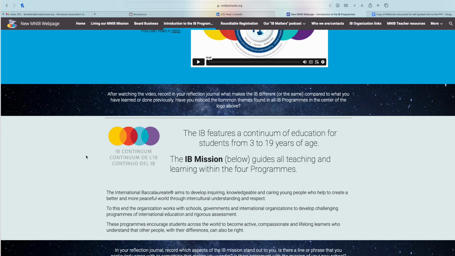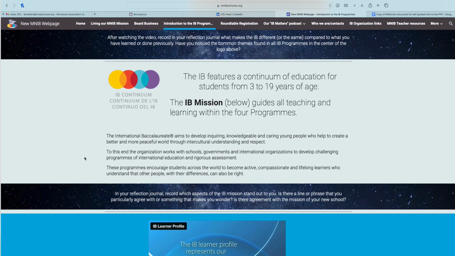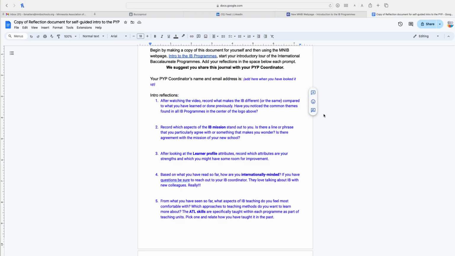And then the next one is talking about the IB mission, and gives you a little introduction to it and just lists it here, basically. And again, going back to the reflection journal, the second question is about the mission. Here you go: record what aspects of the IB mission stand out to you. Is there a line or phrase that you particularly agree with, or something that makes you wonder? And does it agree with the mission of your school?